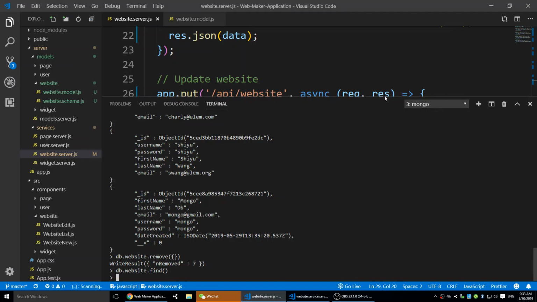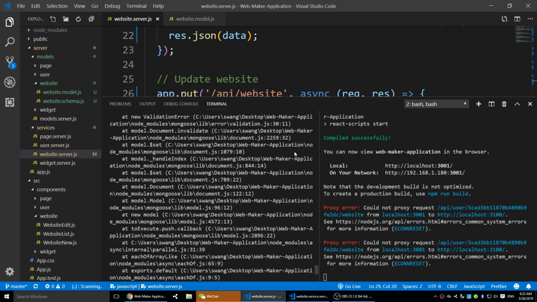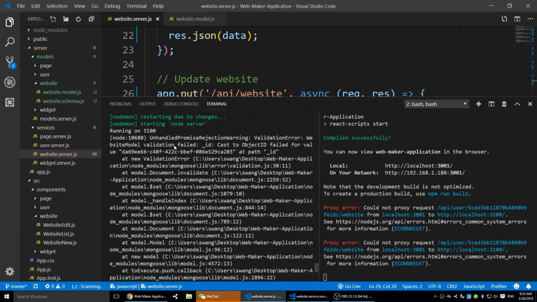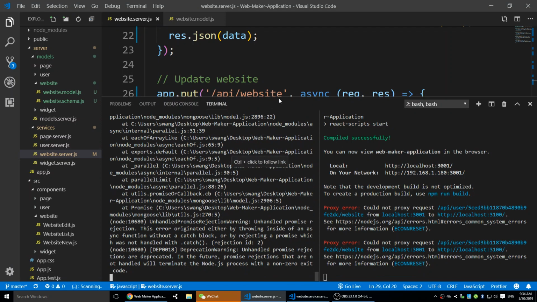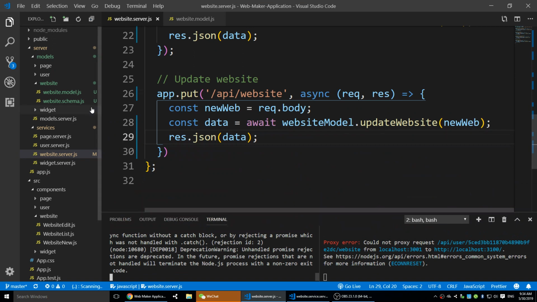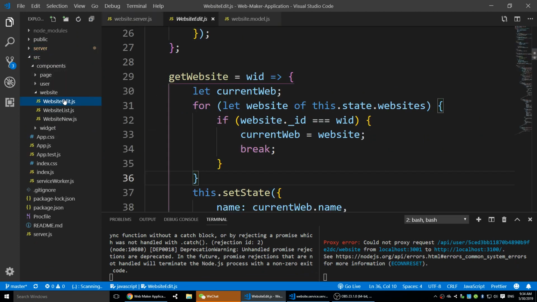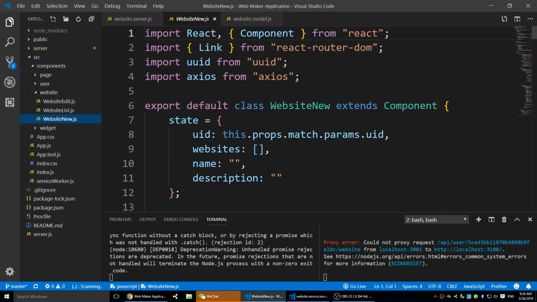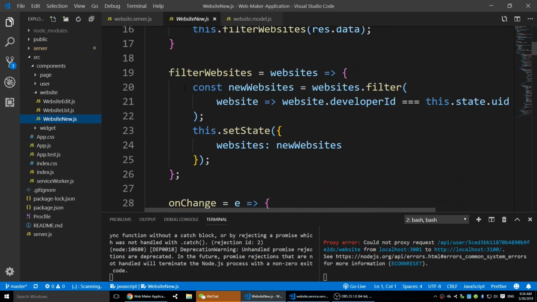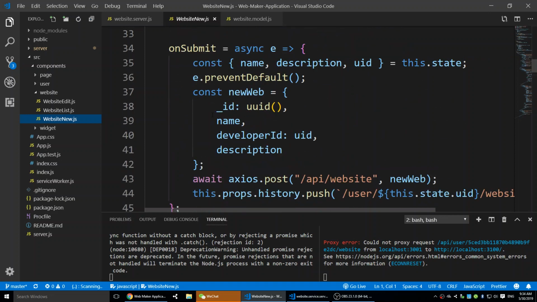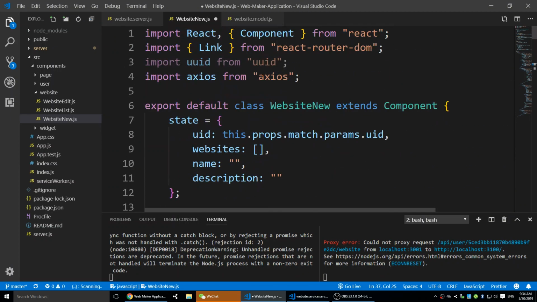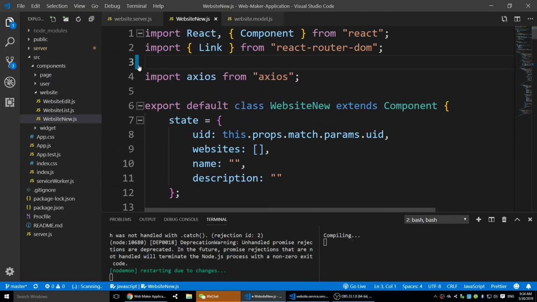Something is wrong. Let me see. Checking the batch here. ID. Okay, so it's the same issue. It's trying to create an ID for me, which is something I do not need because the database is going to create one for me. Let's go to the website client side. Client side is in the source folder. Website edit, website new. When we create this new website, do not generate the ID, which is in the onSubmit. Yeah, it's ID. Let's get rid of this ID part, the same thing we did for the user. And also we're going to remove this import because we no longer need it. Let's save the file.